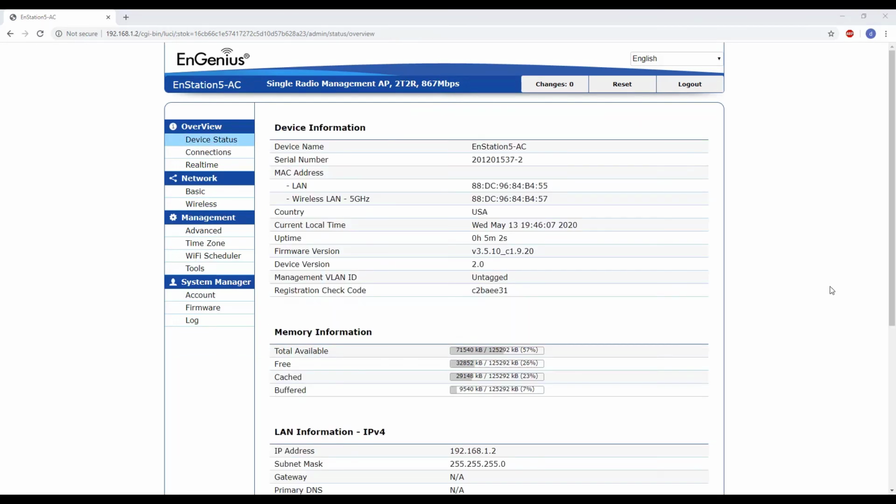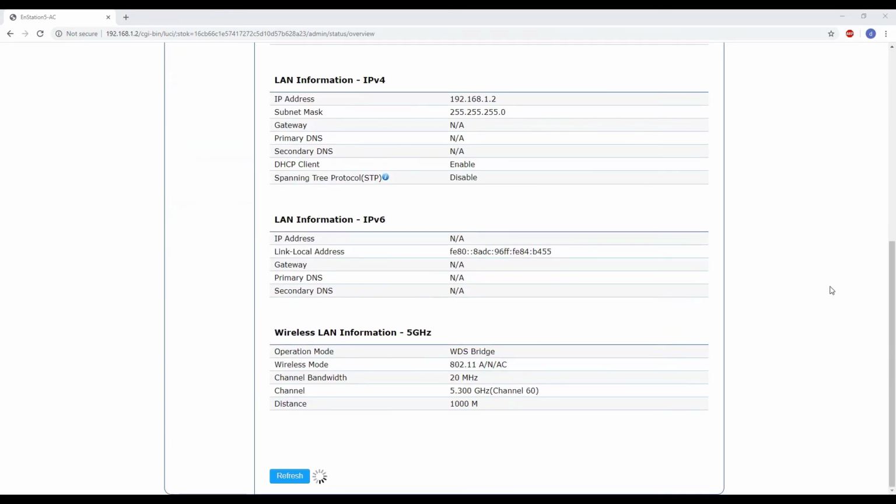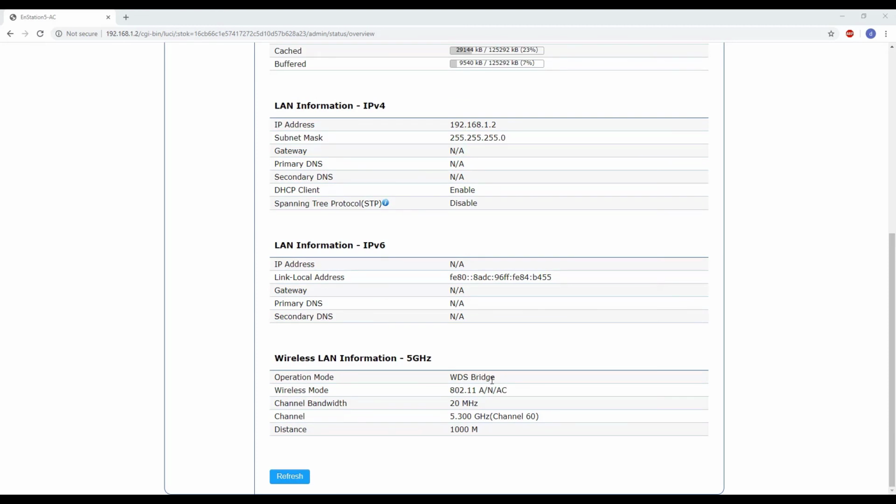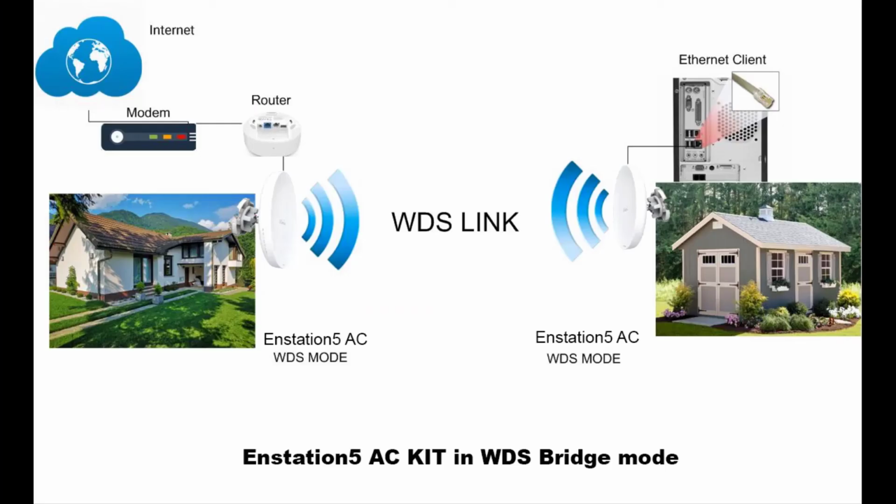Once you're back on the main menu, scroll down, and under the wireless LAN information, we see that the operation mode is in WDS bridge. That means that the operation mode has been successfully set. Now it's time to install them in their corresponding location. Once they are online, we can log into the remote device and check the quality of the WDS link.